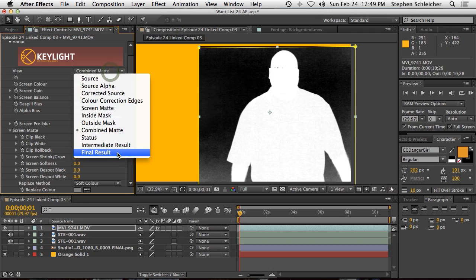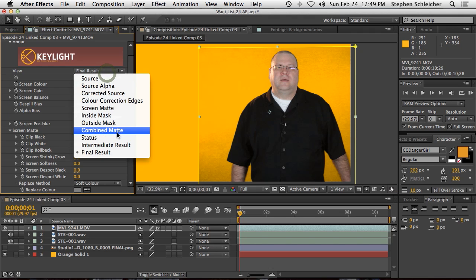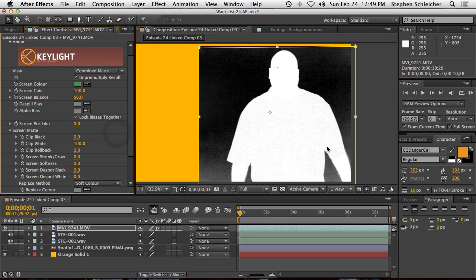And again, if we go back to the final result, notice that in this black area, it doesn't look like there's anything that should be problematic. But it's only when we go to the combined matte and we see what's going on with our grays and our lights and our darks that we really see a lot of problems with this key. That's okay, we can fix this.